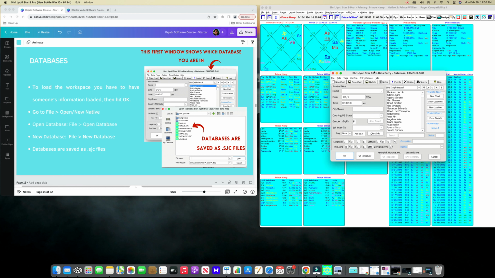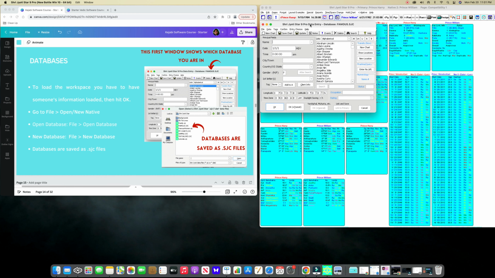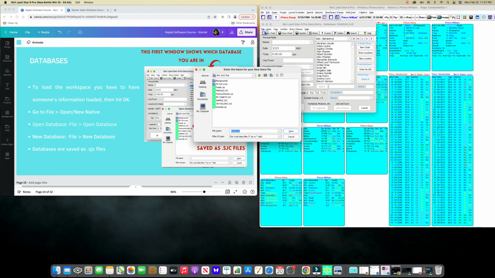It's important to keep your databases organized, and there are some functions you can do in the software where you compare one person's synastry to the entire database, so you can't do that when the person is in an entirely different database. To create a new database, you'd go to File, New Database.